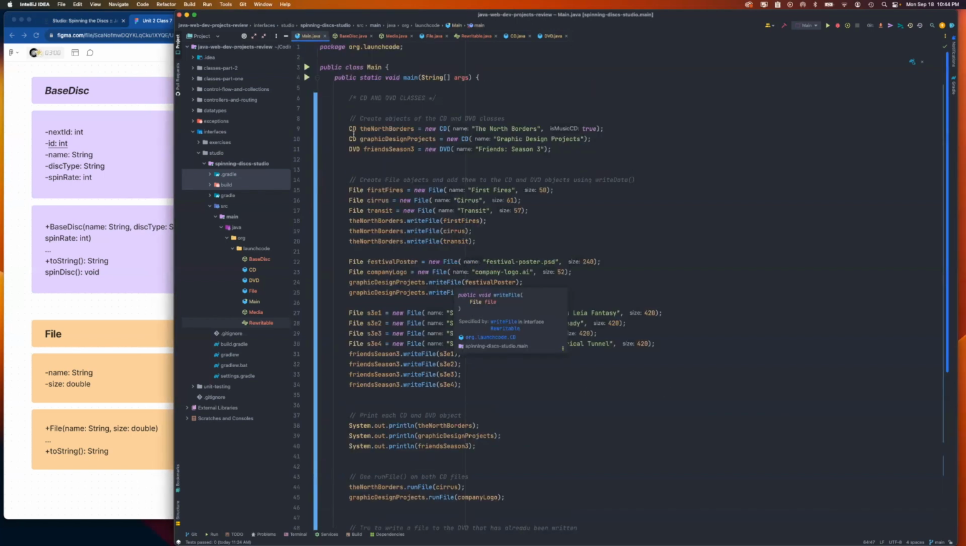Okay, so I'm going to create a CD, the North Borders. It's a music CD, so I'm saying true. And then this CD, I'm using the other constructor that only requires a name because I want that to default to false. And this one I'm going to call Graphic Design Projects. It's just a CD RW. I gave it a name. And then I've got a DVD, Friends Season 3.